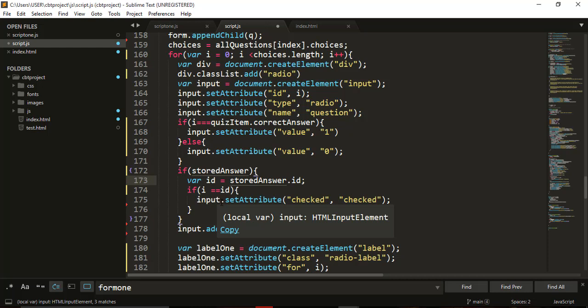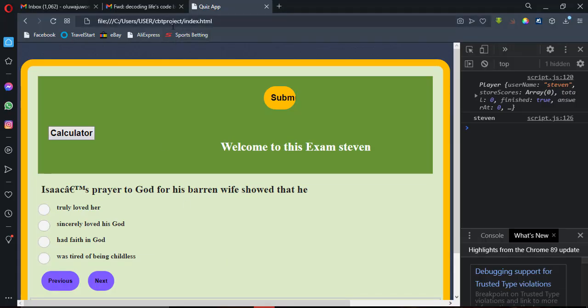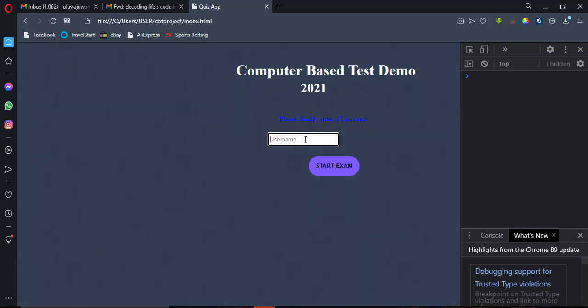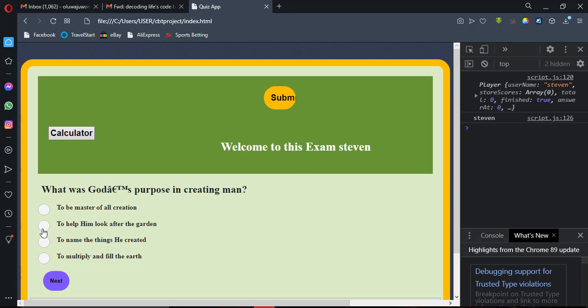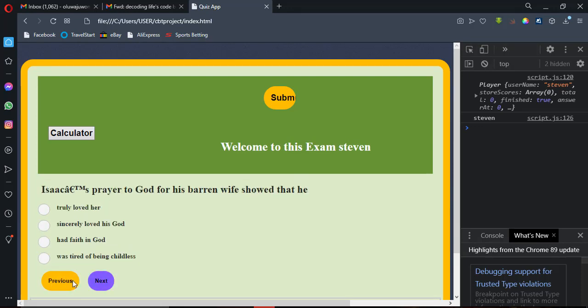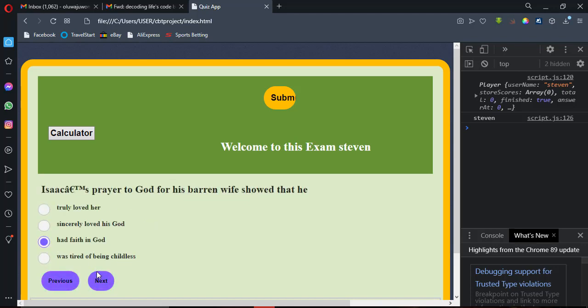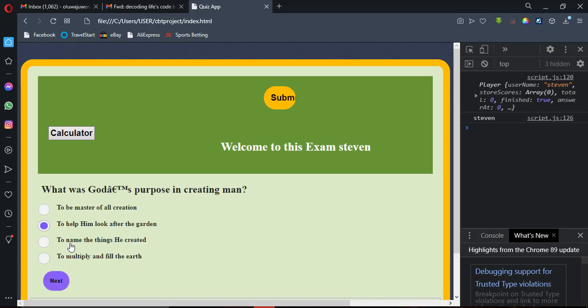So let's save now, go back into our browser, and reload. Okay, let me input a username and start the exam. Let me click an answer, and then click the previous button. As you can see now, we have the answer still checked. Beautiful. Let me go back to previous. You see, we have it still checked there. Let me go back again, and you see, we have it still checked. So everything is working fine now.